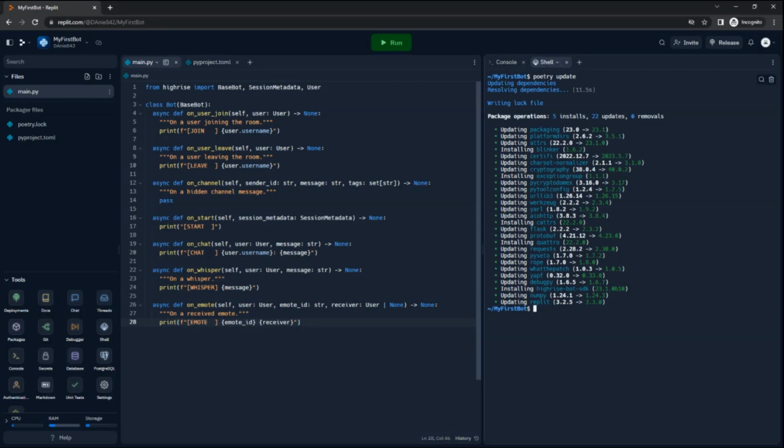Now, in the shell tab, we can execute the command highrise followed by the name of the Python file, which in this case is going to be main, followed by a colon, and then the name of the class that implements the Highrise base bot, which in our case is bot, followed by a space. And then we're going to copy and paste the room ID first, and then followed by a space. And now finally our API token. Now, if I hit enter, and we see that start has been printed to the screen, we know that our bot has now successfully connected to the server. And this means that we now have the basic setup completed and working.